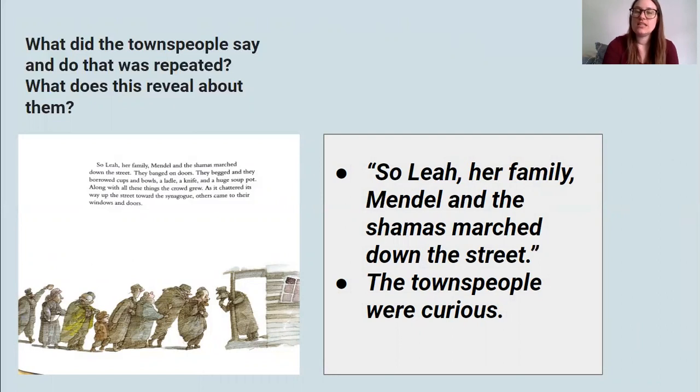So you can see that even though they don't want to help at first, they become really curious. And more people are following the shamas as he's gathering things so that the beggar can perform his miracle. So this is a curious group of people.